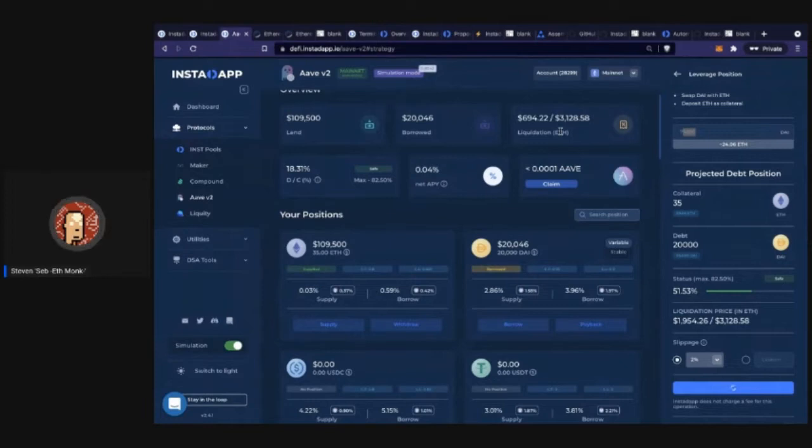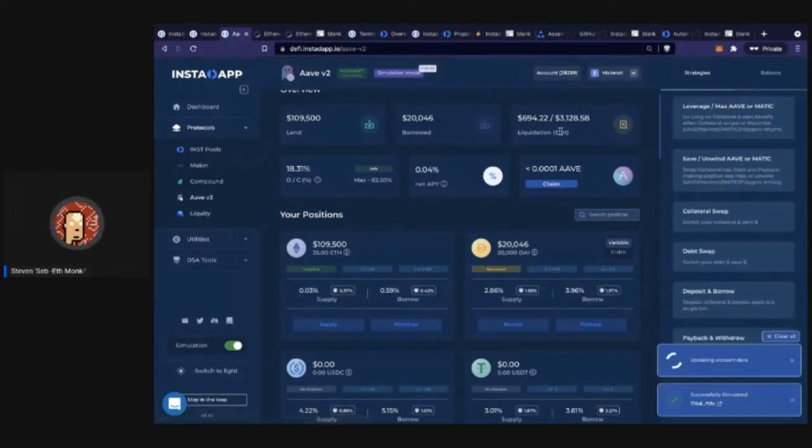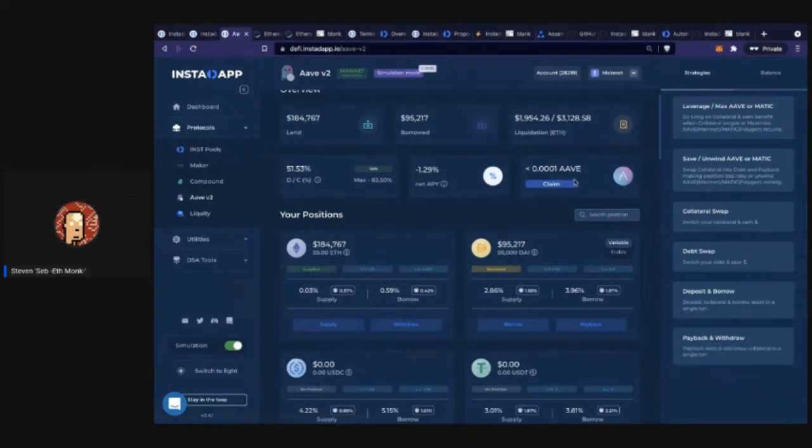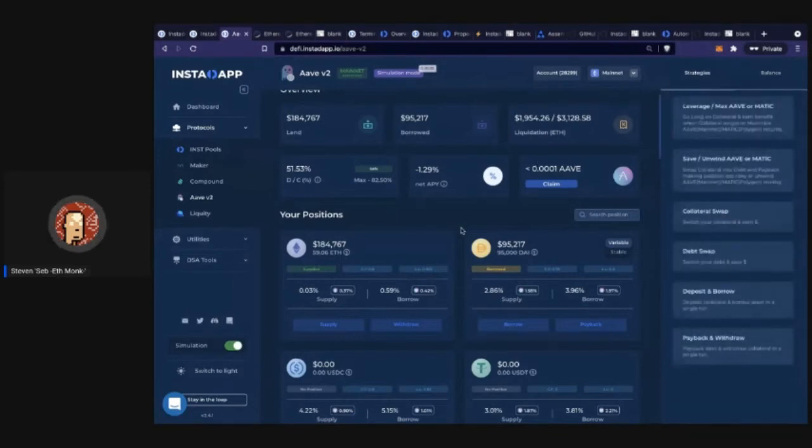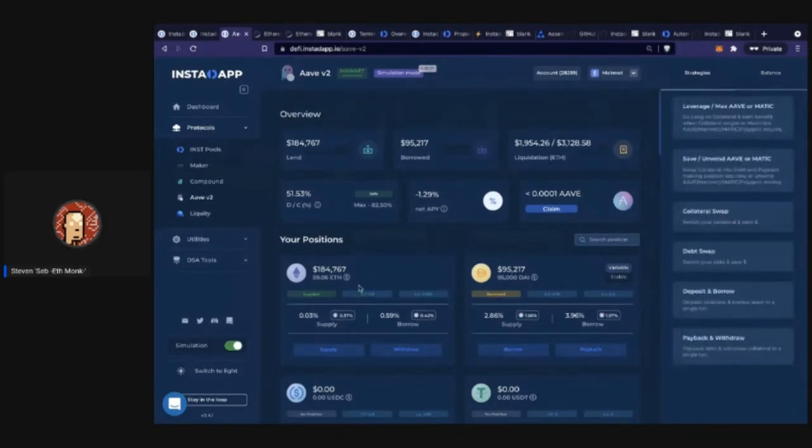And again, I'm not going to go through Compound, but it's very similar. Aave and Compound work very similarly. I will go through Liquity and Maker. All right, so now we have this leverage position. We have 59 ETH, and we owe 95,000 DAI on it.